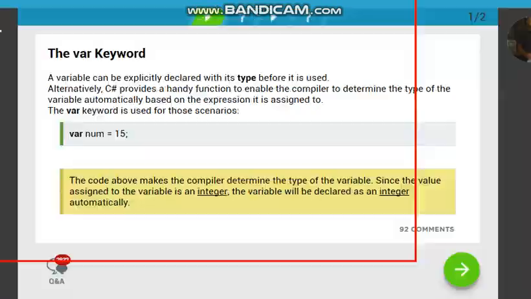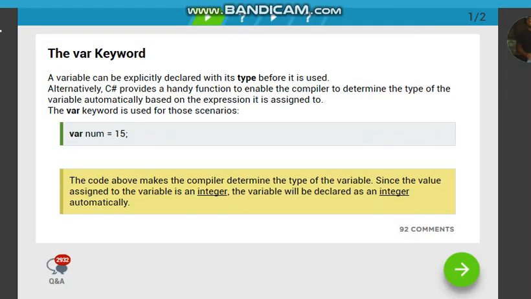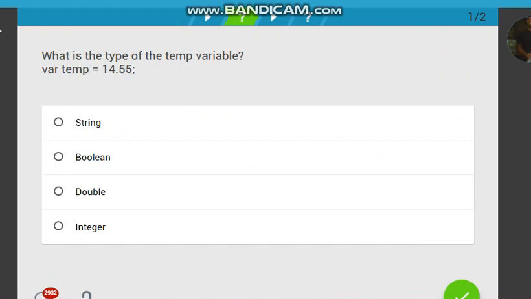So let's go back to the question. It says, what is the type of the temp variable? Okay, so what is this? Is this a string, boolean, double, or integer? What data type is this? If you put this into the compiler, what data type is this?